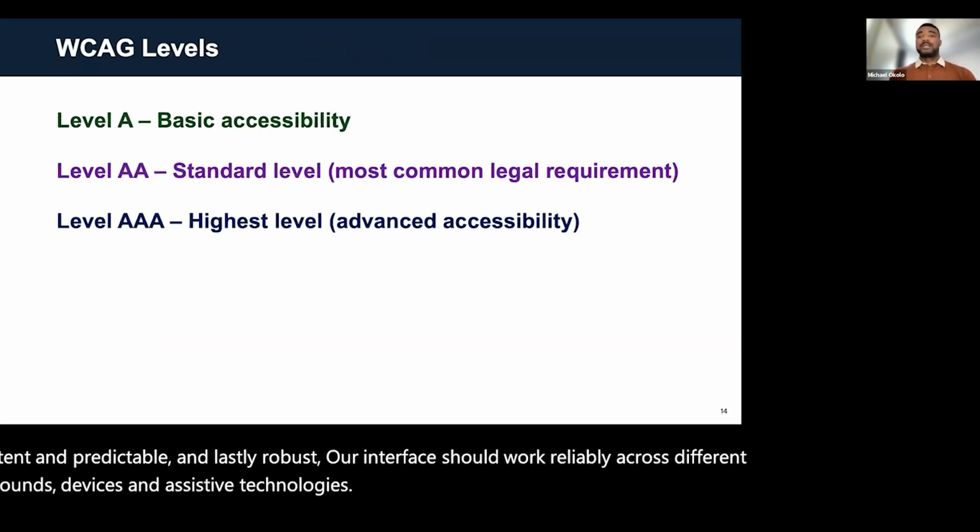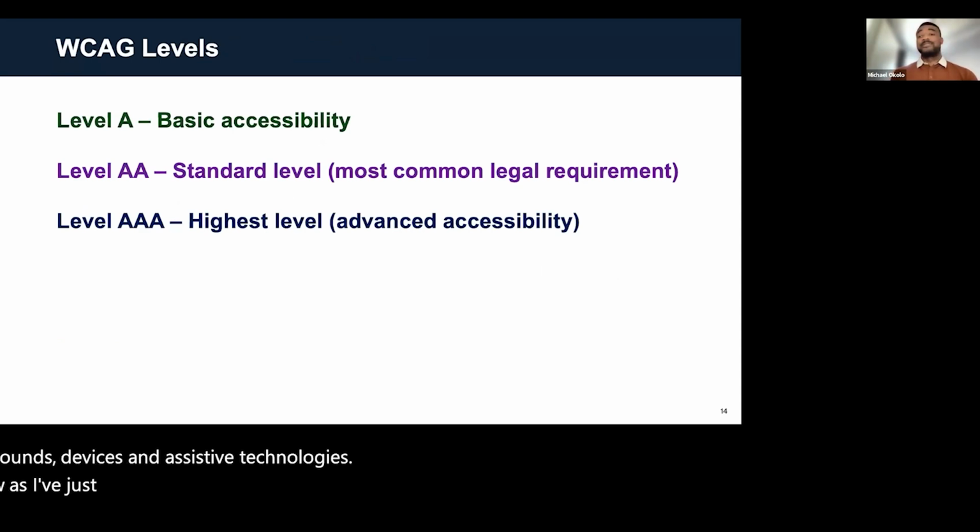So now, as I highlighted earlier, there are various levels to the WCAG.